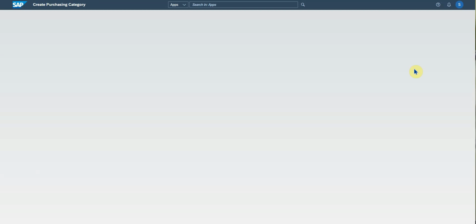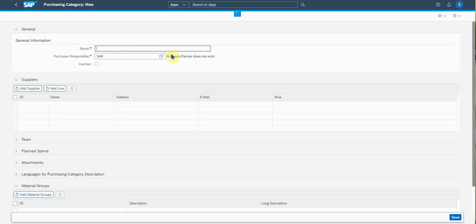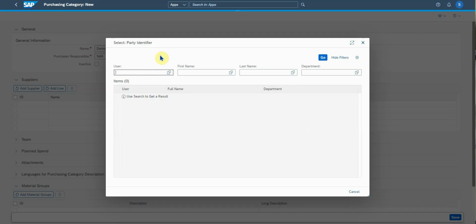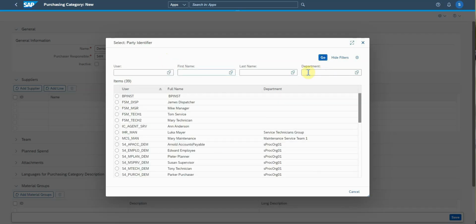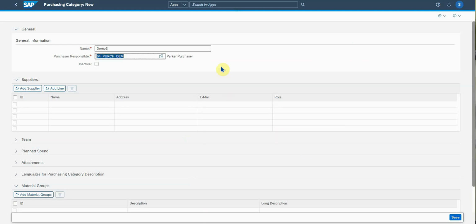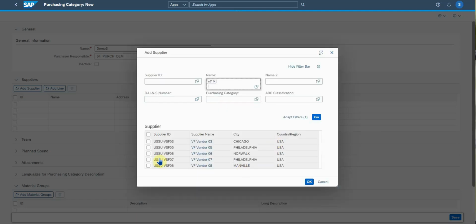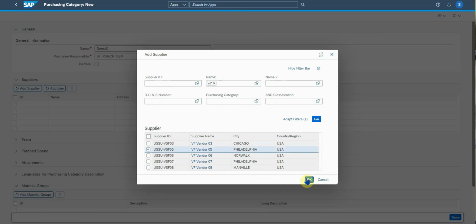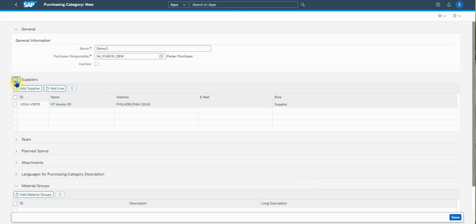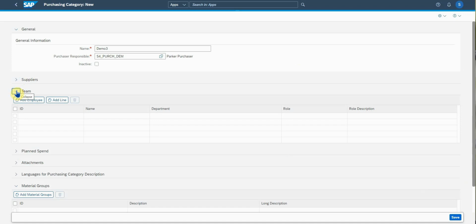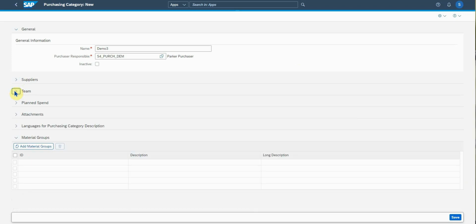So you just click on create. Firstly, you need a name, a group name. Call it demo 3. You link it to a responsible purchaser. I'm going to select Parker purchaser. Let's add a supplier to our group. In this case, I want to look at suppliers with the name VF, and then I'm going to select this one. And okay, you can then add team members, employees to your group to manage it.